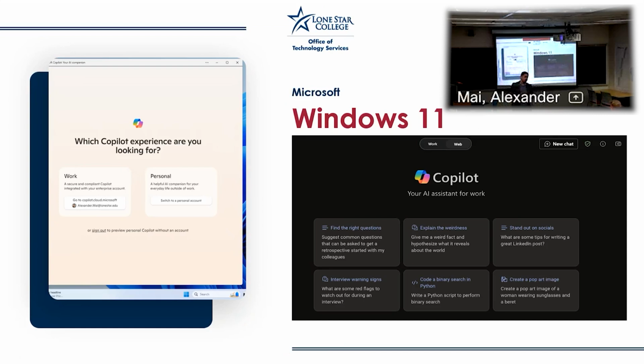A lot of the tools that we use are Microsoft related. So that's going to help us not have to switch over or copy and paste. It's going to be built in, so it's going to be a much easier, smoother experience using Copilot.